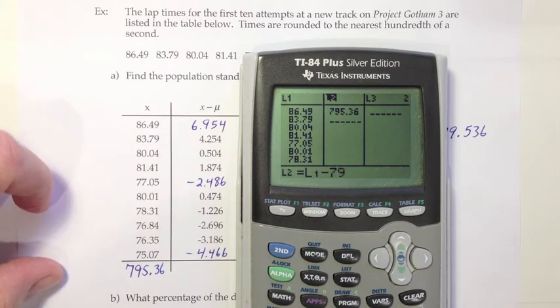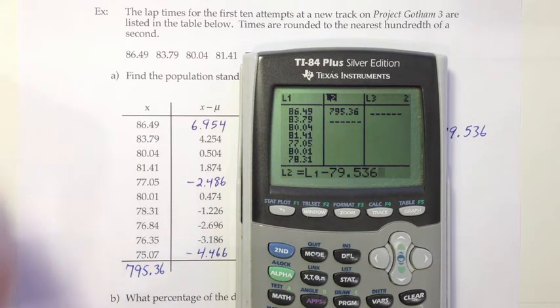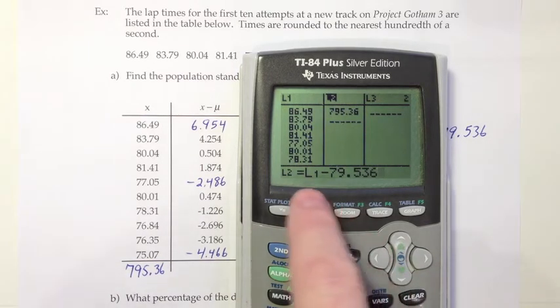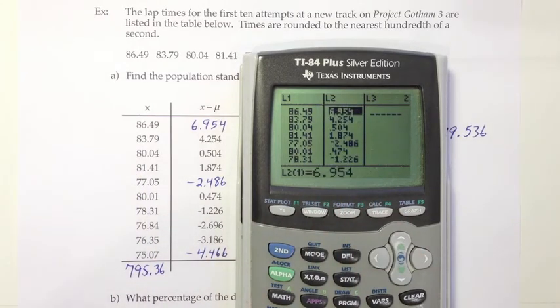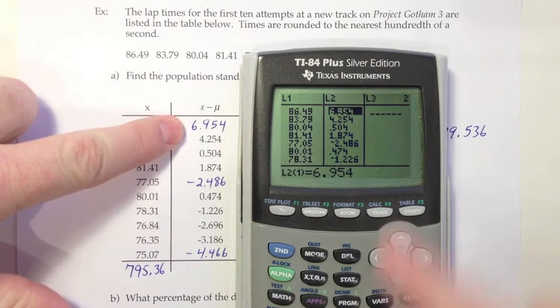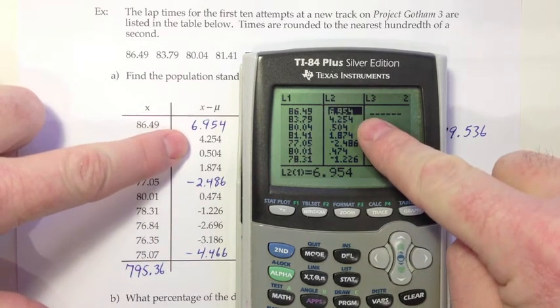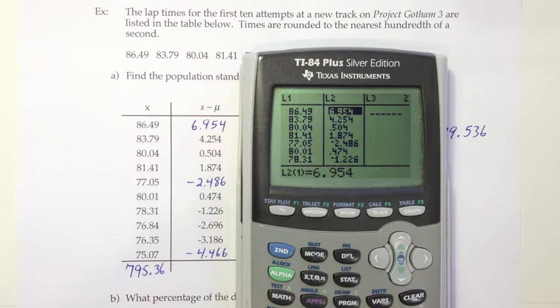So I want to subtract 79.536 from every one of those. And if I let L2 be list 1 minus the mean, then it actually does all 10 of those subtractions for me at once. And you can look down and see our 6.954, our 4.254, and so on all the way through.